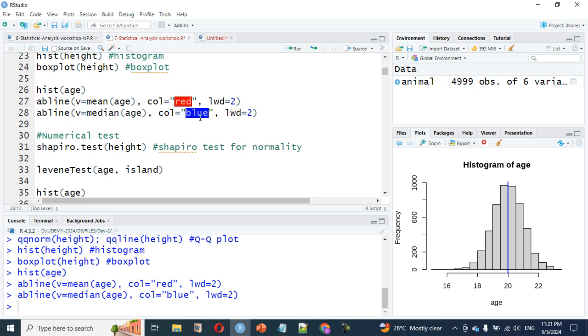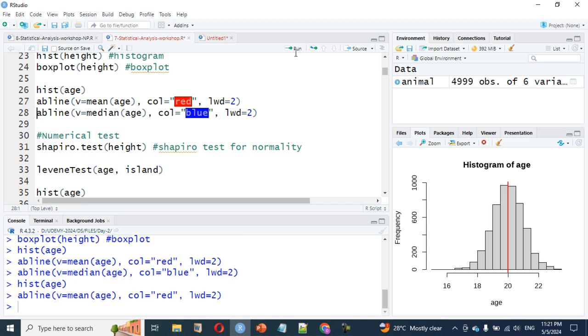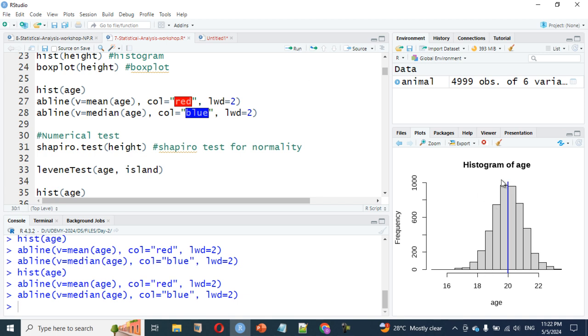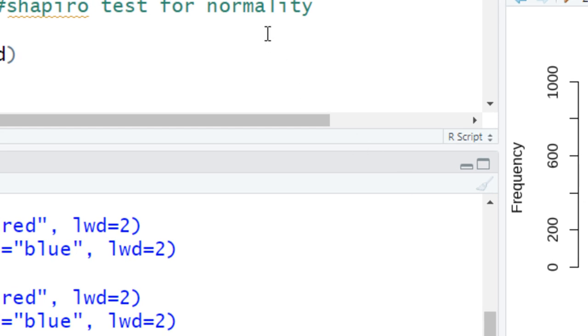Our median is blue. Don't forget I explained last time what happens when the mean is greater than the median and when the median is greater than the mean; they are different. When it is normally distributed, the mean and the median are equal. Let's run step by step. Run this first, nothing is here. Then run the second one, you can see the red here. This is our mean. Then if you run the third one, you can see the mean lies on the median, or the median lies on the mean rather, which means mean equals median. That's what it means, which makes it normally distributed.